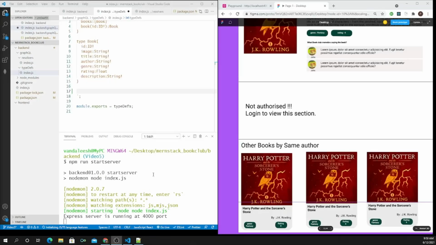Our Express server is running and we have our prototype on the right hand side. So let's resume building our schema. On the bottom of this book details page, we have this view other books by same author. So let's try to define the queries to fetch data needed for this view.